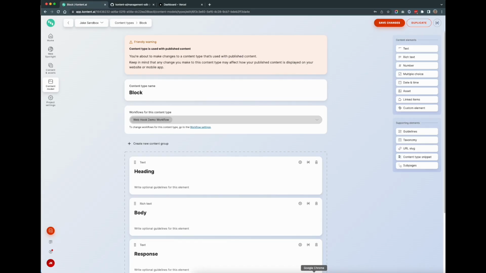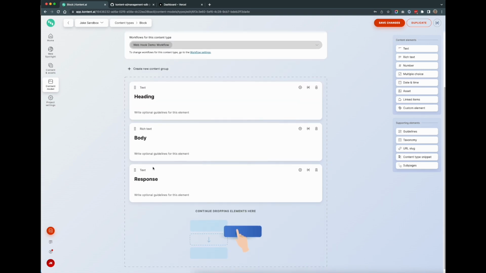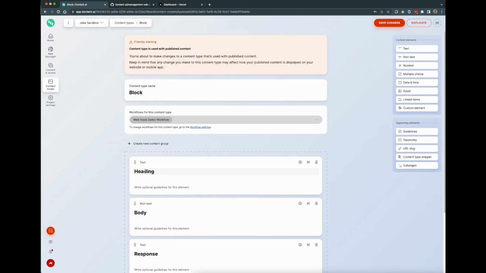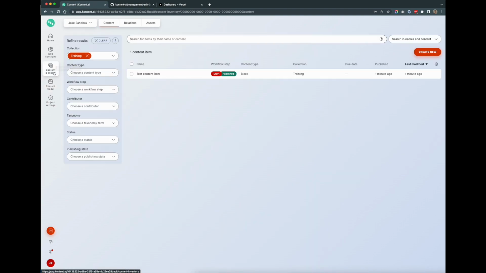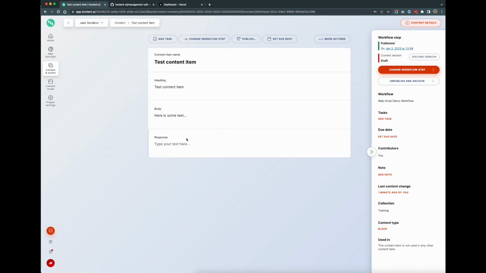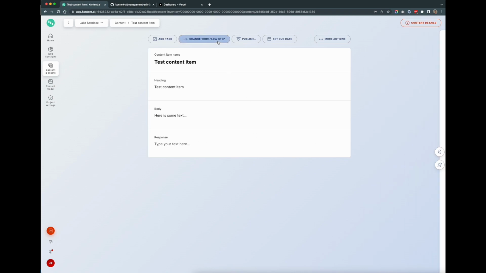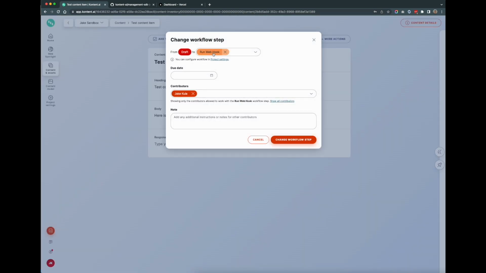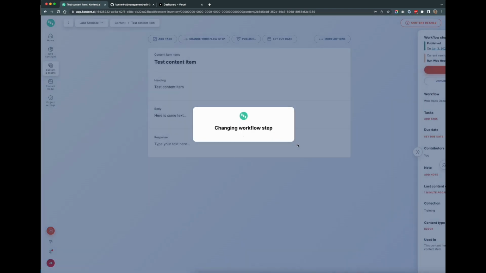So let's jump back into the CMS, and we can see here in our block content type, we've got this response element that we created. So if I go into content and assets, here's that test content item that we were working with earlier. You can see the response is empty at the moment. We're in the draft step within the workflow. So if I now change the workflow step to trigger that webhook, this response element should be updated with that value that we added in our code. So let's try that out.